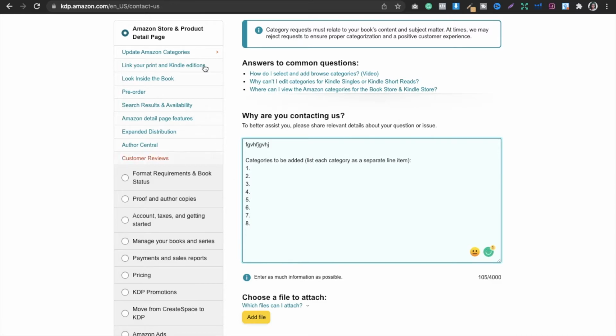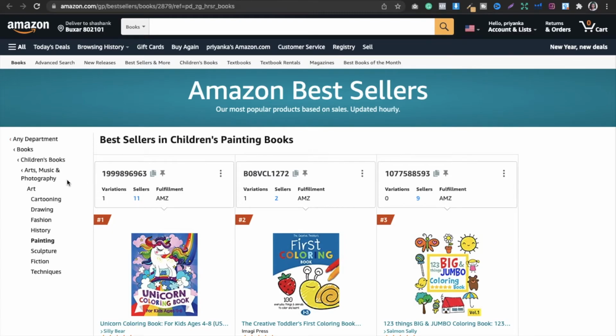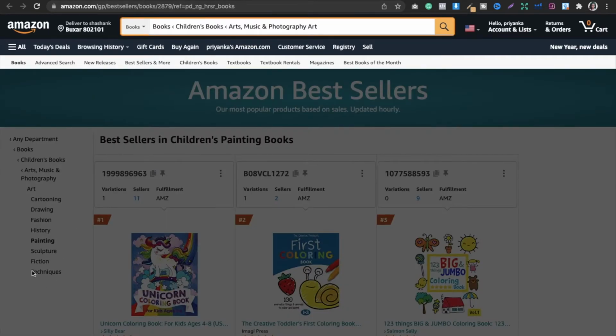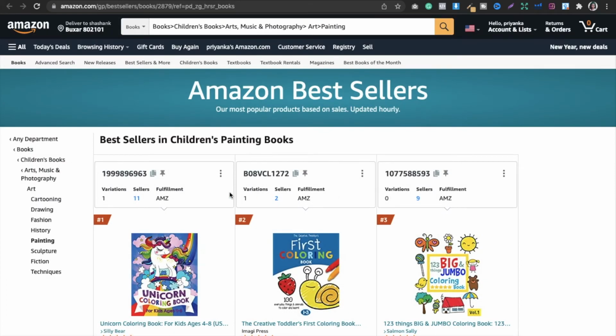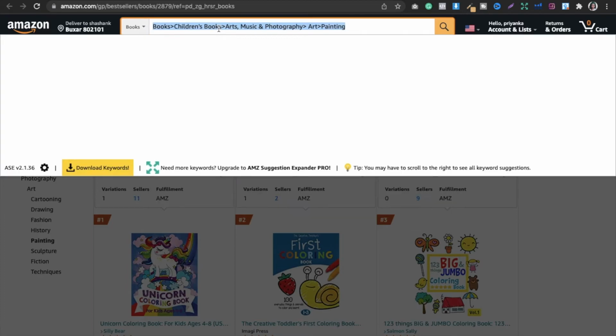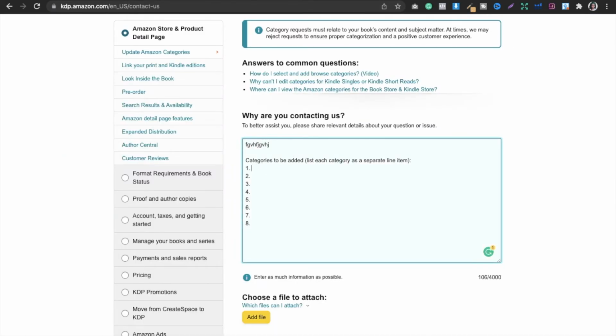So I will simply go ahead and choose the path where I have chosen. So what will the path be? Books, children's books, art, music and photography, art, painting. Okay, so let me show you these 4, and then the bold one: books, children's book, art, music and photography, art, painting. Okay, this is the category I want to be added. I will simply copy it and paste it.